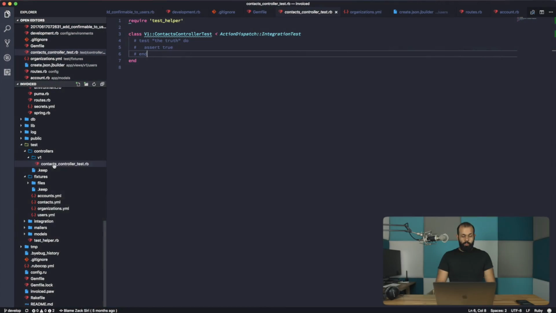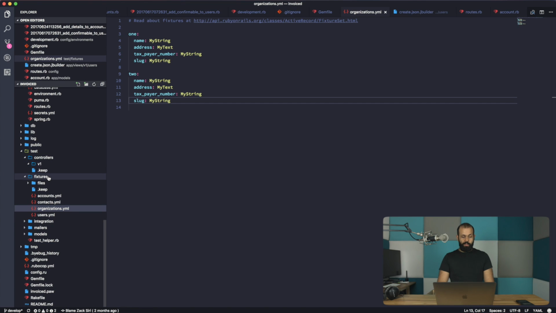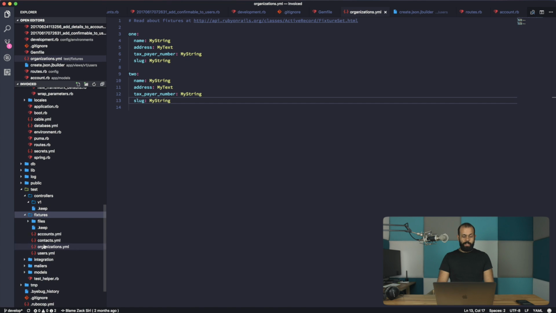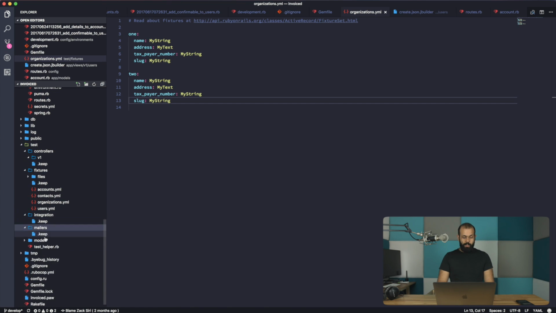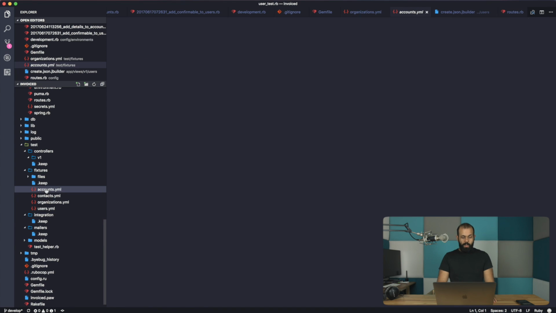So what I'm going to do here is delete all of the auto-generated stuff. For example, the context controller test, I'm going to go ahead and delete that. I don't want to have anything in here that I didn't create. So everything here is empty. Great. I have all these model tests, but they've all been commented out, so I'm going to leave them there.